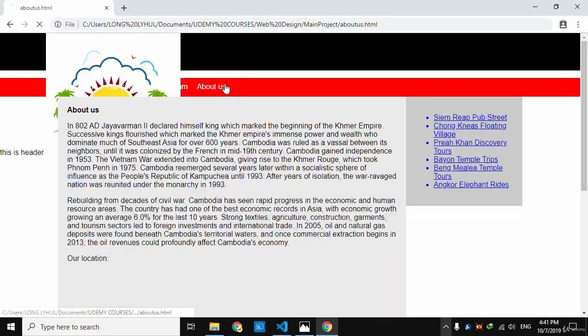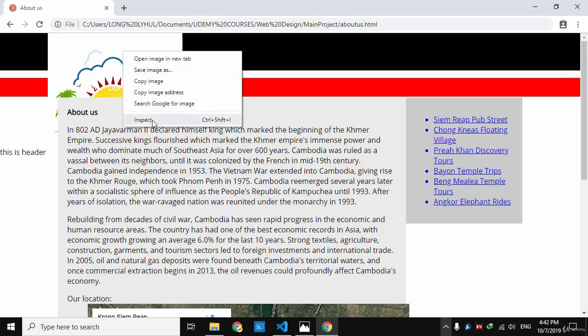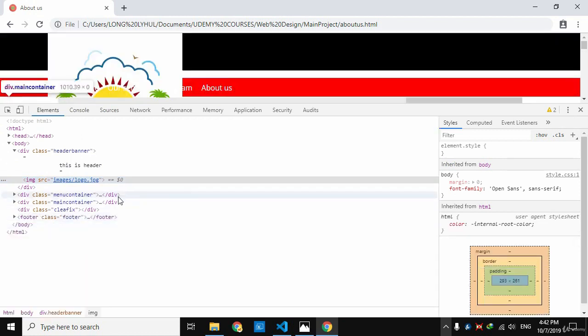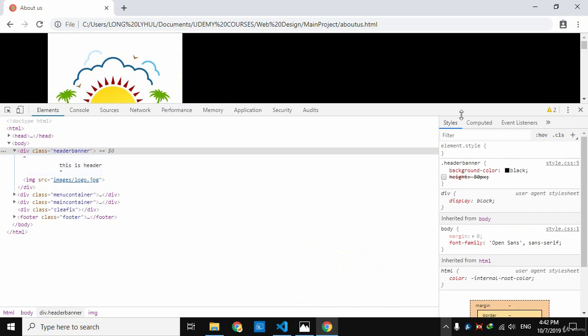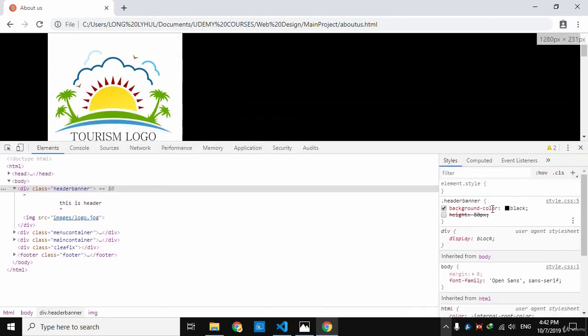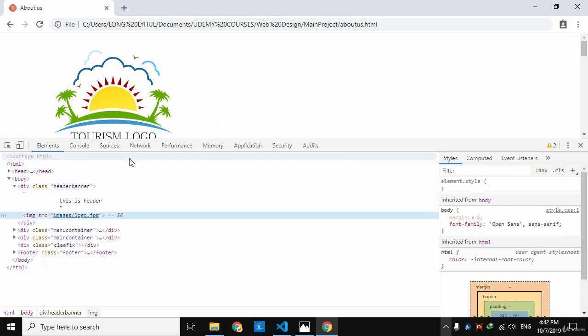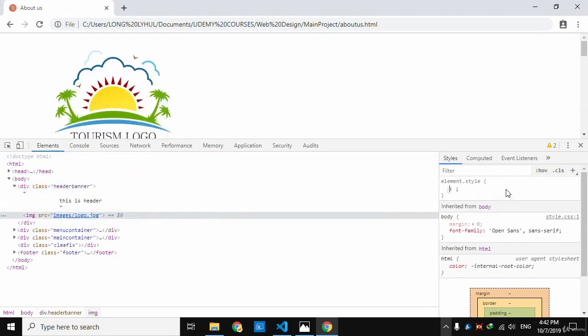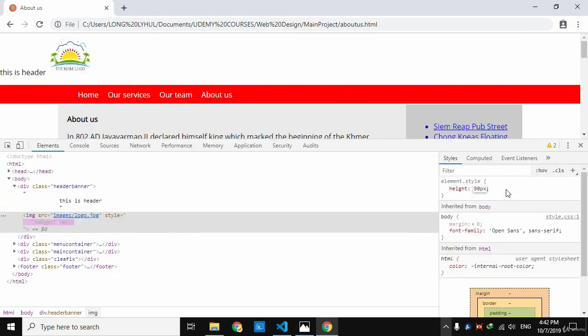So, refresh. This logo is too big. I will set its new size in the CSS file. This time I use inspect element to check the size that's suitable for this logo. First I select the header banner. I remove its height and change the background color to white. But sometimes we don't have to use it. I select the image. I set the height to around 90 pixels.